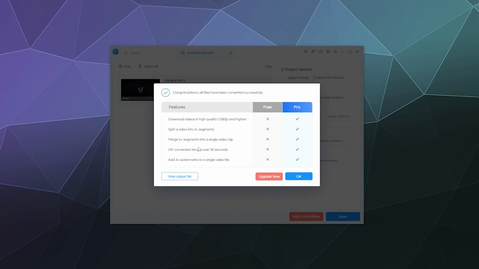And then once you're done, this is the free version, so it will encourage you to purchase a pro plan, and you can quickly see the differences here. You can download videos in higher quality with the pro version. You can split a video into 3 segments. You can merge up to 5 videos at once. And then you can make GIFs over 30 seconds long, and you can add up to 3 plus watermarks to a single video. But a lot of this free stuff is just properly free, which is nice to see.